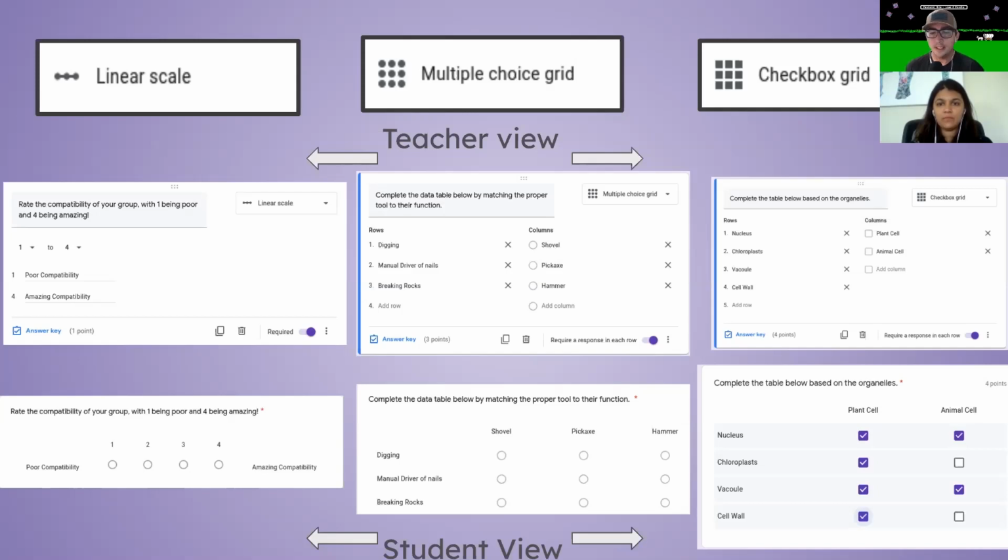And then same thing goes for the checkbox grid. You're going to create your rows and columns, and this way they can mark multiple responses. So for this example, the nucleus, they could mark plant and animal cell, where with the multiple choice grid, they couldn't mark both of them. So doing the checkbox grid allows them, for nucleus, to mark multiple answers for that particular topic, I guess you could say.